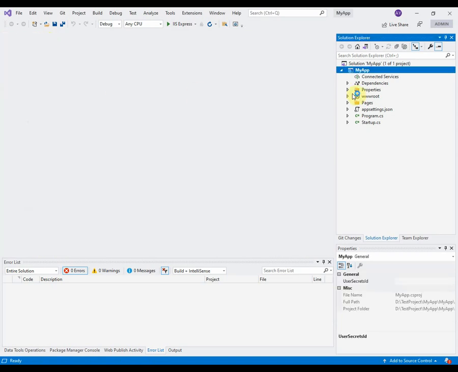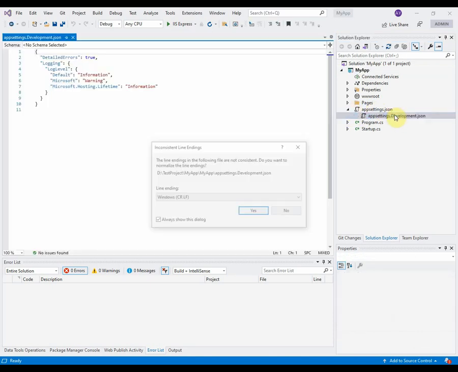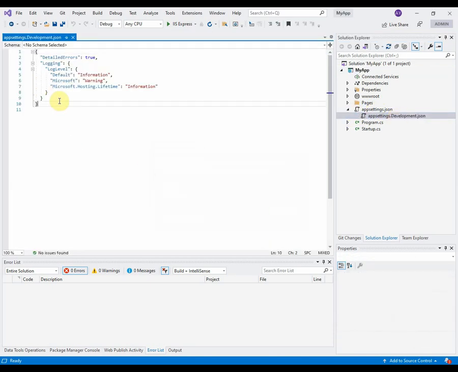Now we need to add the connection string into the app setting file. So open it up. We create a new section here. Connection string, colon. This is predefined by the .NET framework, but this is case non-sensitive, so you can use either small letter or capital letter is fine. You can use whatever name here. I will call the Oracle connection.